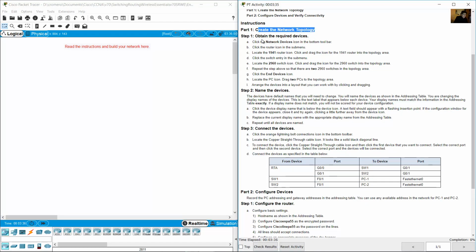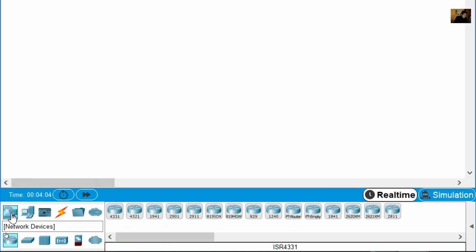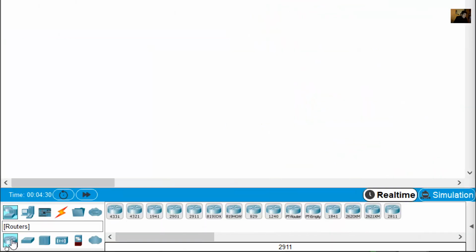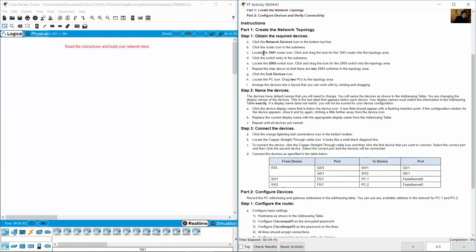Create the network topology. Obtain the required devices. Okay, click here on network devices. Click the router icon. Okay, here, router icon. This is the 1941 router. Click and drag the icon. Okay, this is 1941.